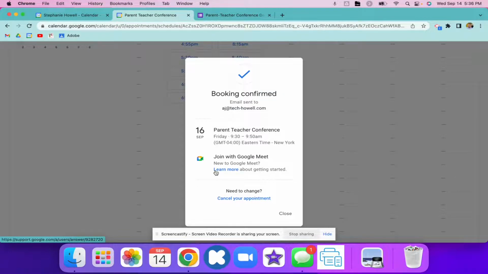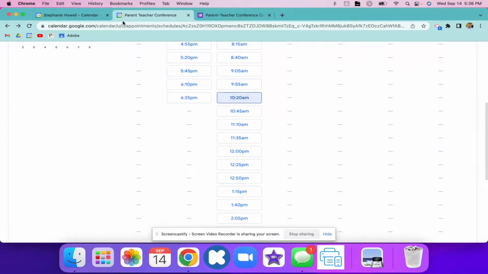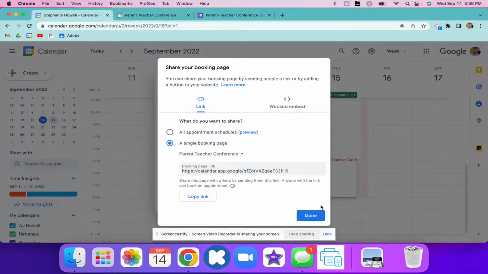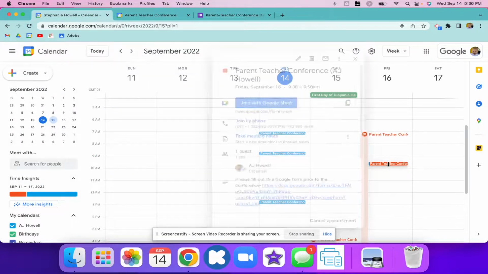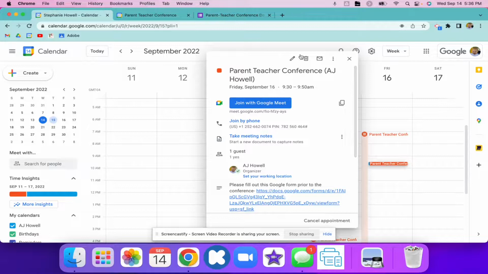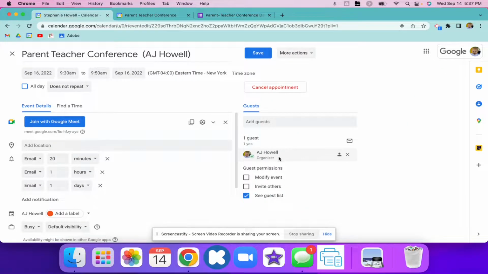They're going to get an email notification right here confirming their booking. They are also going to see that there's a Google Meet, and they can also cancel their appointment if they want to and reschedule if needed. So now when I go to my Google Calendar, that is going to pop up on my Google Calendar for me to see that there is a parent-teacher conference. And then that parent will be added as another person on here.